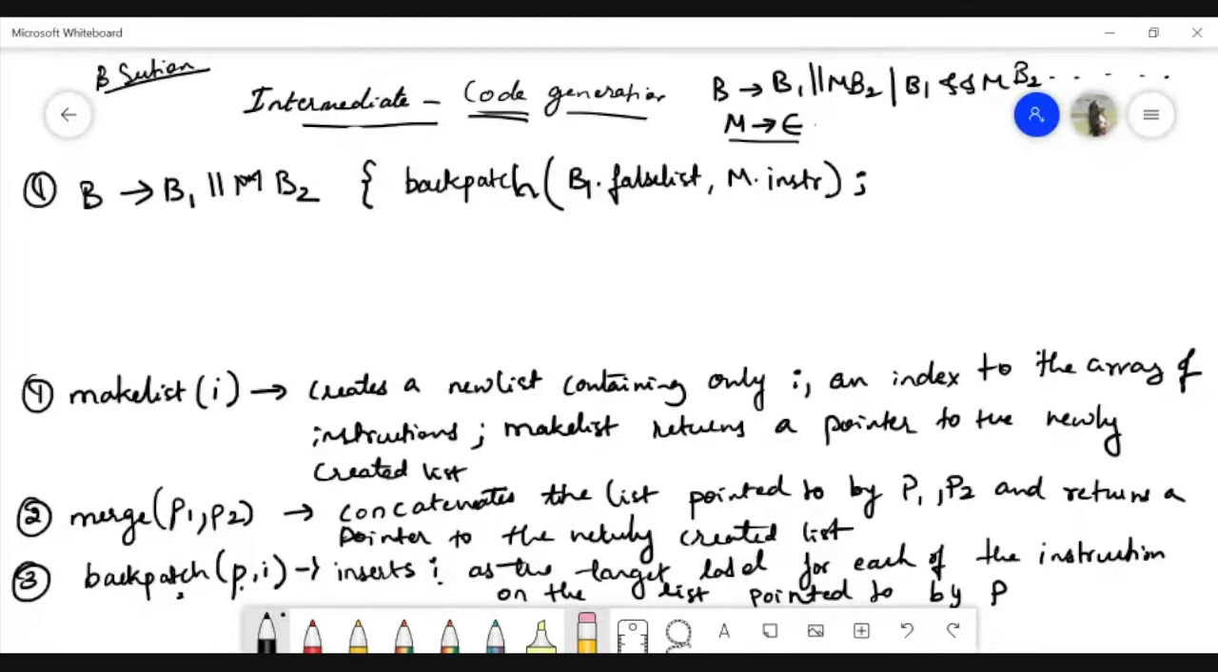So what we are doing here, backpatch P comma I means what? Inserts I as the target label for each of the instructions on the list pointed to by P. Now this is P and this is I. Okay, so what did I say? What is M? M will have the next B2's address, right? So that is the target of the jump.